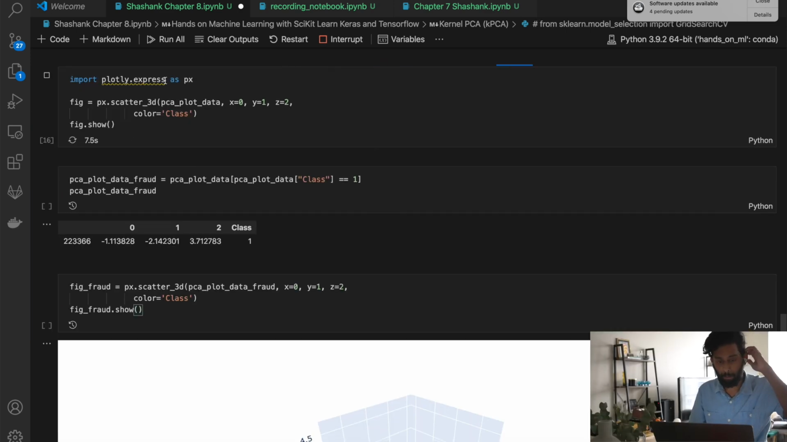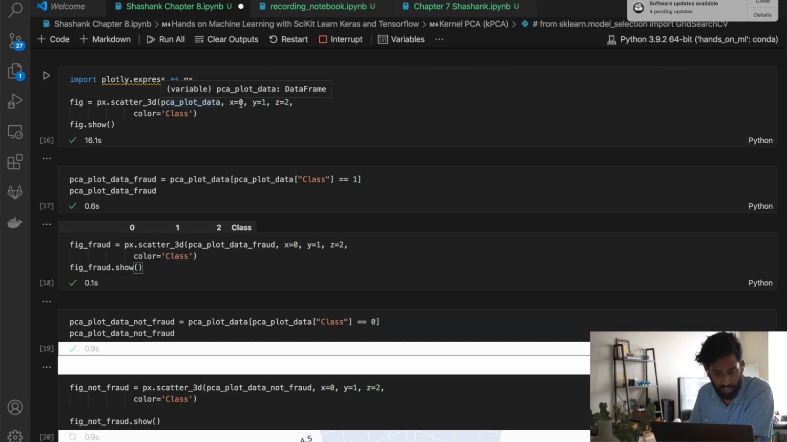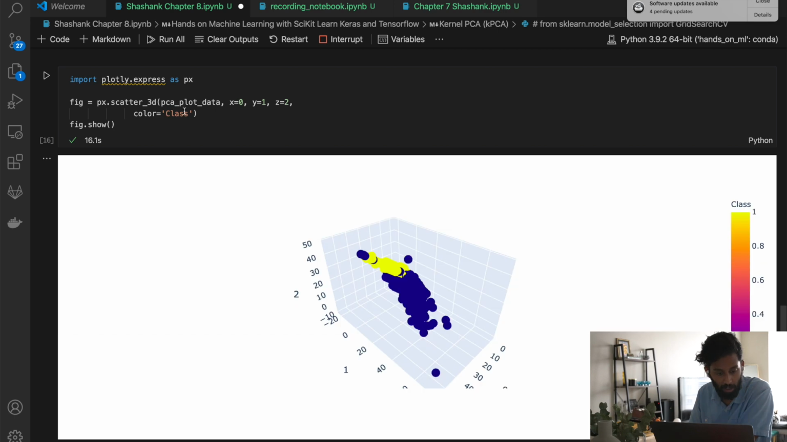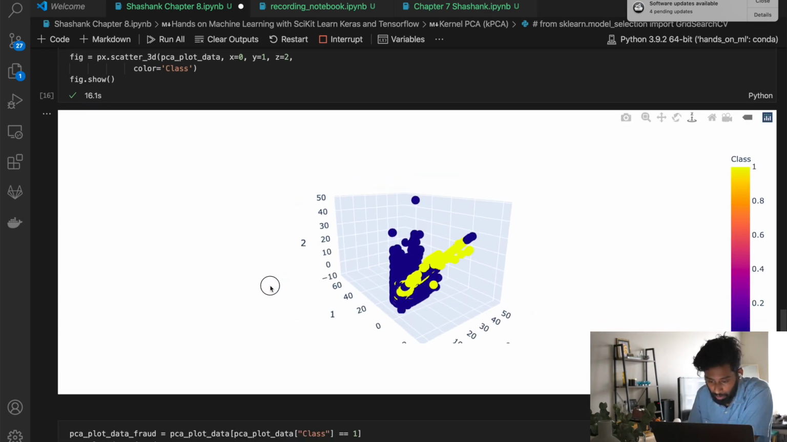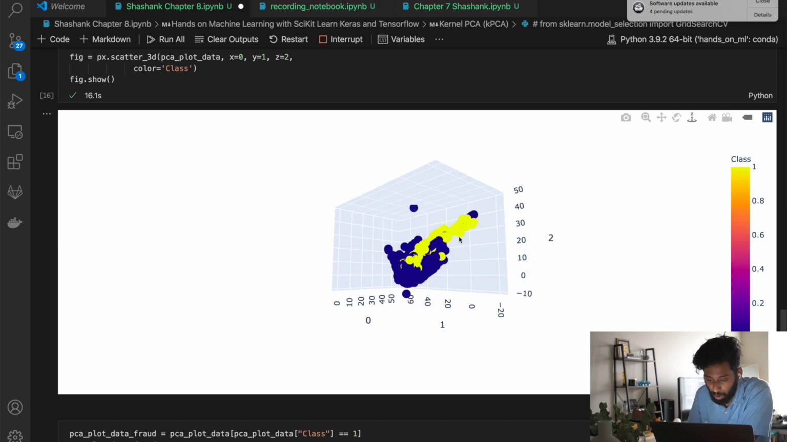Okay, so you can see over here, Plotly is now plotting the data. And you can see Plotly is super easy to use. You just import plotly.express as px, and then you define your figure, which is px.scatter3d, and then you give your data set and then the names of your columns and then the color I want it to be class. And you'll see over here, yellow is fraudulent, blue is non-fraudulent, and it's very obvious that our fraudulent transactions follow a very specific pattern over here.